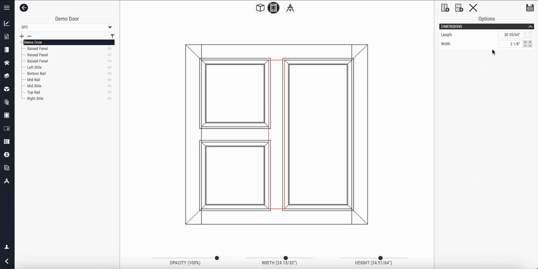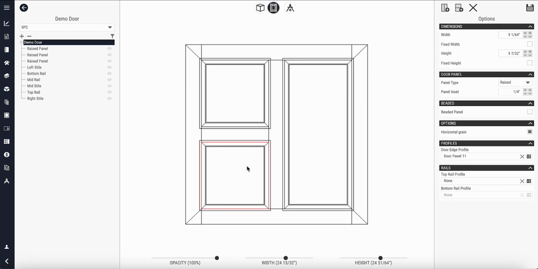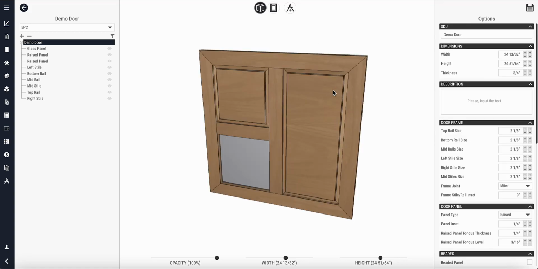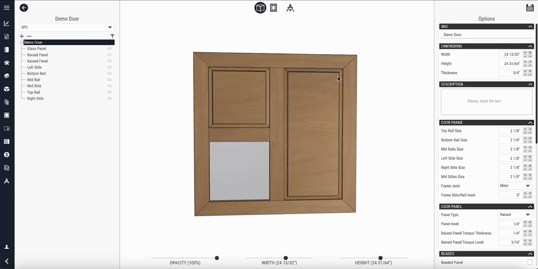So this is where, for example, if I want this center panel, the bottom left, to be different than the others, maybe I do not want it to be a panel at all, maybe I want it to be a glass panel, then I can do so directly from here. So when I go back to the 3D, this is the result. So if you'd like to create hybrid center panels or hybrid door constructions, or add mid styles and mid rails, the door layout is the menu to go to.